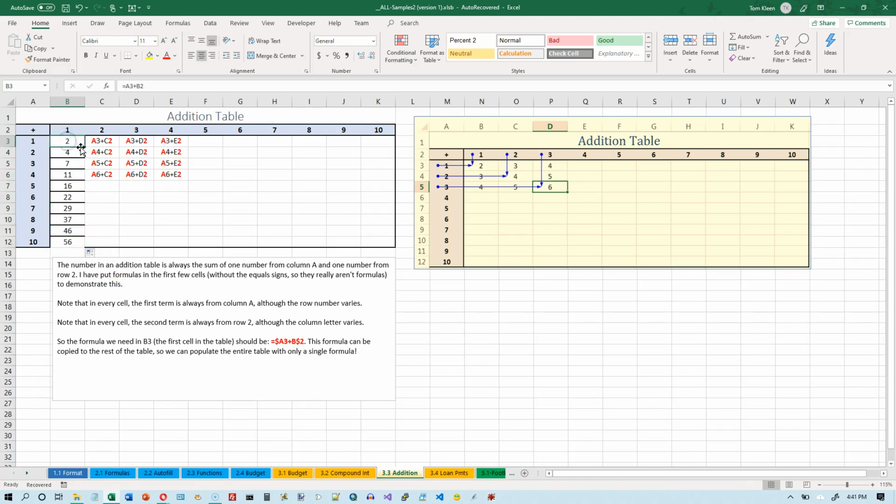I forgot to put my $ in, didn't I? So there was supposed to be a $ in front of the A, and there was supposed to be a $ in front of the 2. Okay. Now let's try copying that down. 10 plus 1 is clearly not 56. So let's copy that down. We should get an 11 down there at the bottom now.